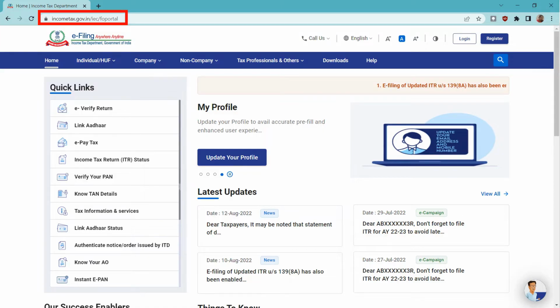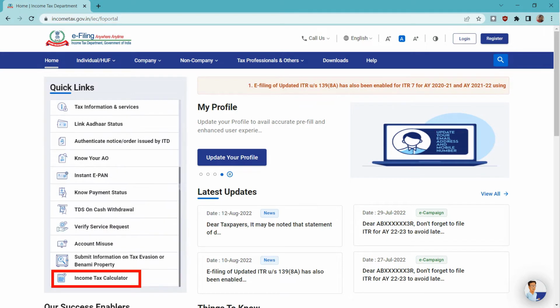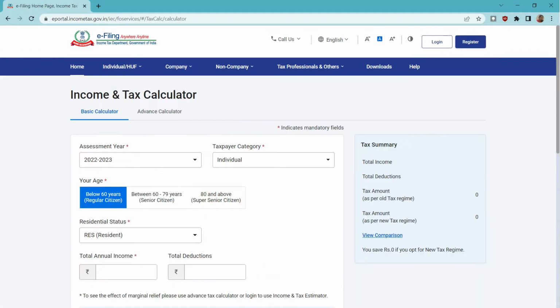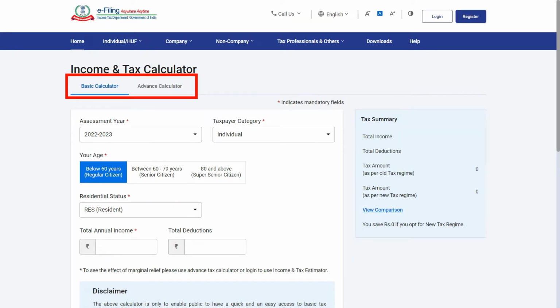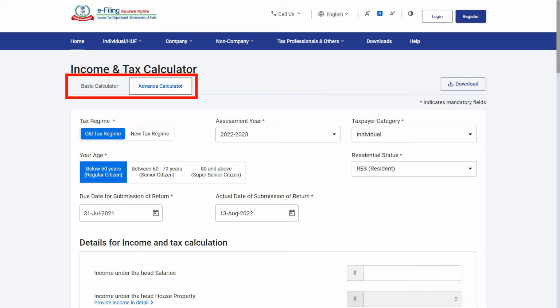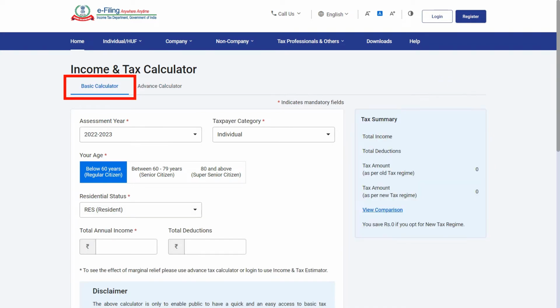Let's navigate to the IT portal. In the quick links section, scroll down and select income tax calculator. This will navigate you to the income tax calculator screen. You have two tabs here. First is the basic calculator, then advanced calculator. Let's switch back to the basic calculator.